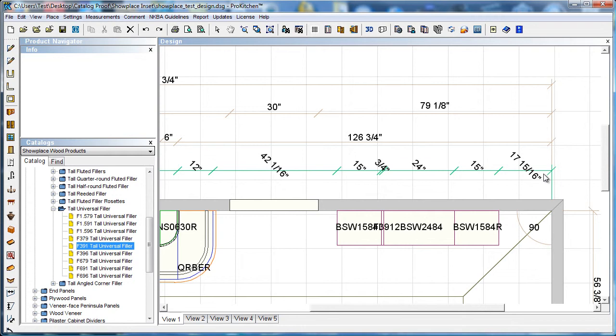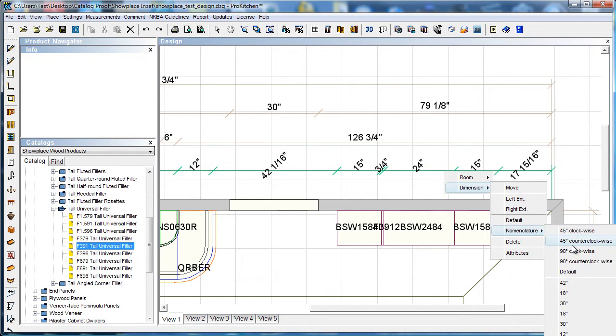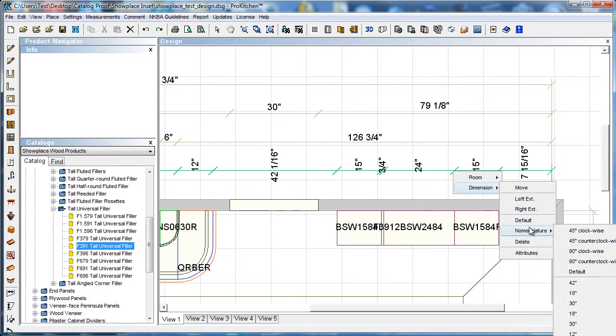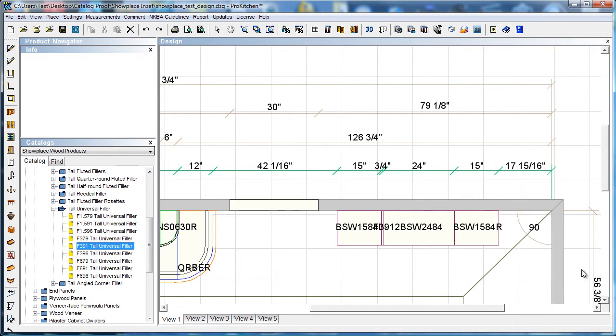45-degree clockwise changes just this one particular line so everything is at 45 degrees. Now, of course, you can do this globally, and we'll take a look at that in a few minutes. 45-degree counterclockwise, 90-degree clockwise, 90-degree counterclockwise. And if you get all these in there to the point that you're confused, default brings them all back to place.